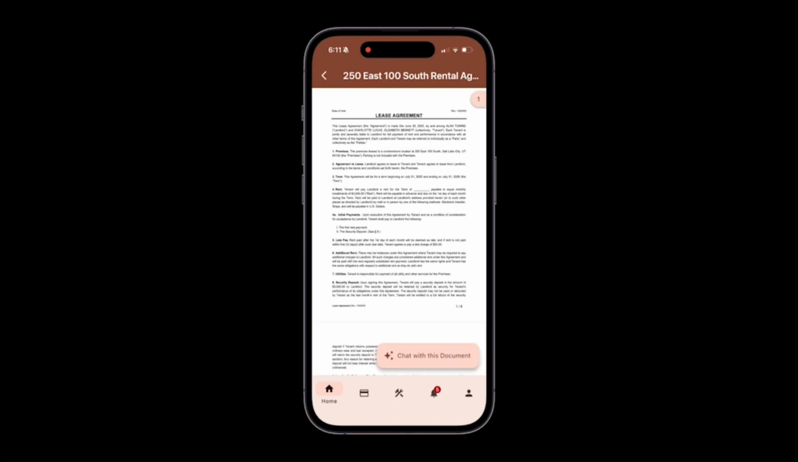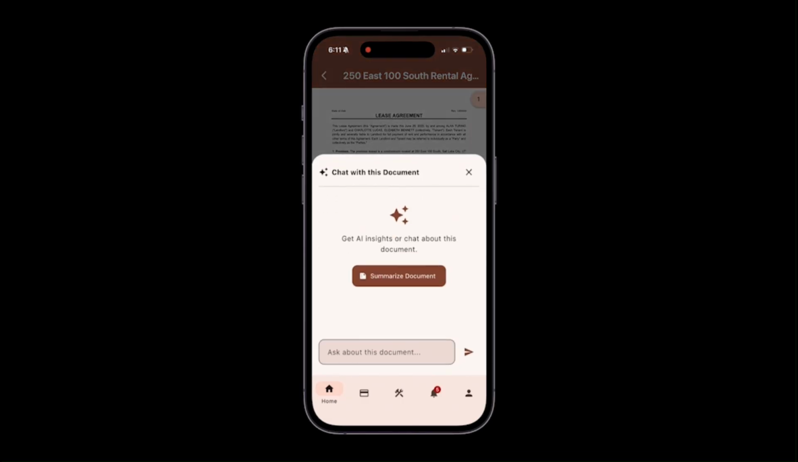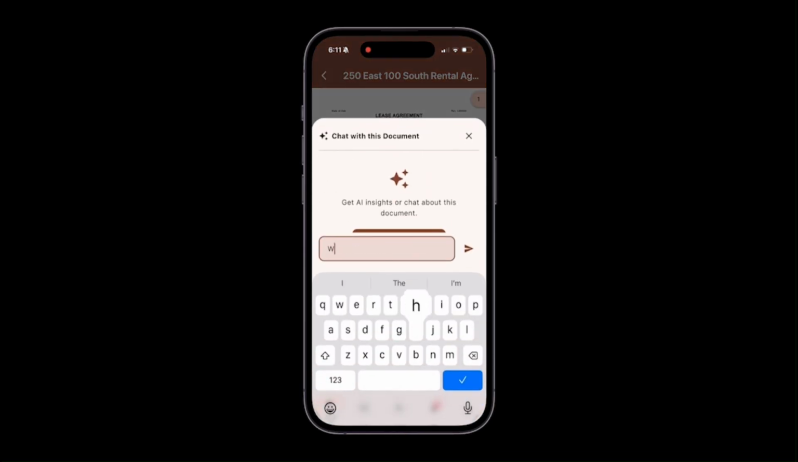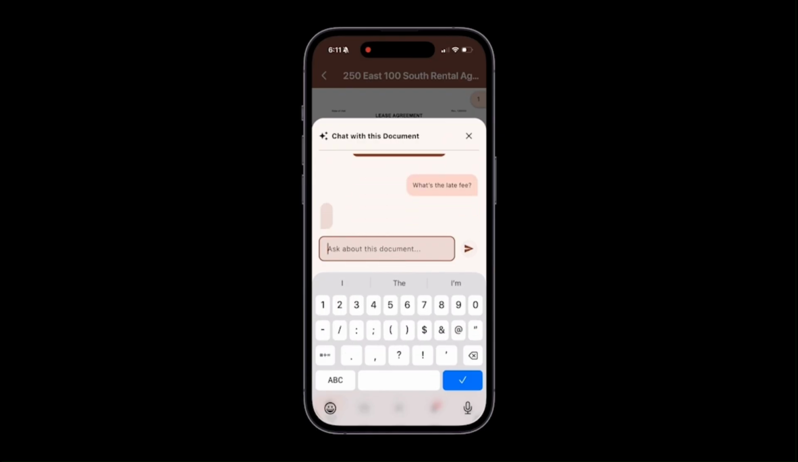So if we tap the chat with this document button here, I can ask it a question like, what's the late fee? And it'll respond back with the late fee, and then I'll be able to update that in the payments section of Roof. So here it says for this property, the late fee is $50. So I'm going to go in and set that now.